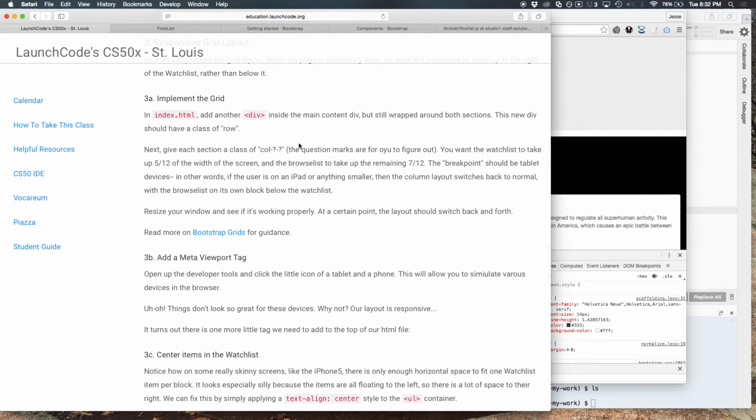So, okay, we implemented this grid. That was the first part of section 3.